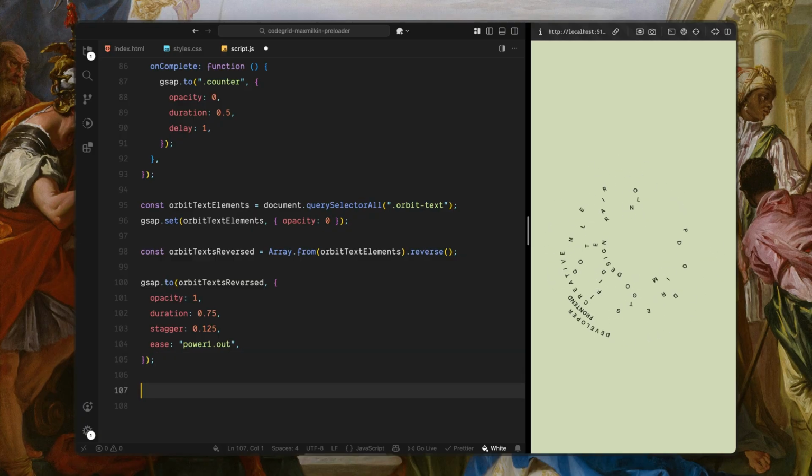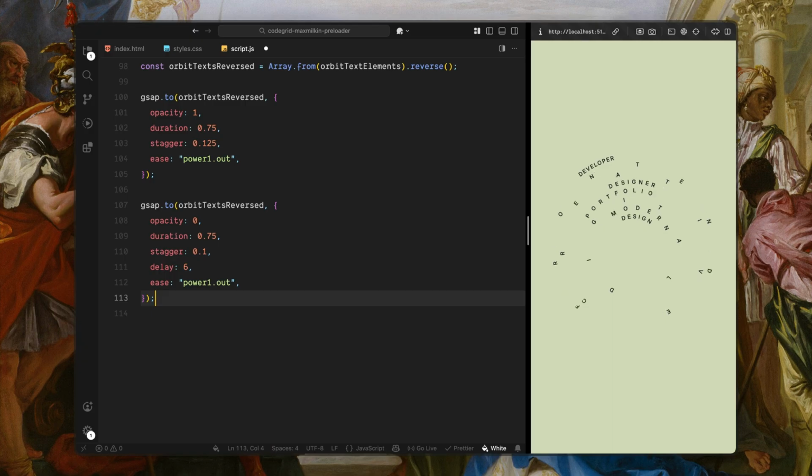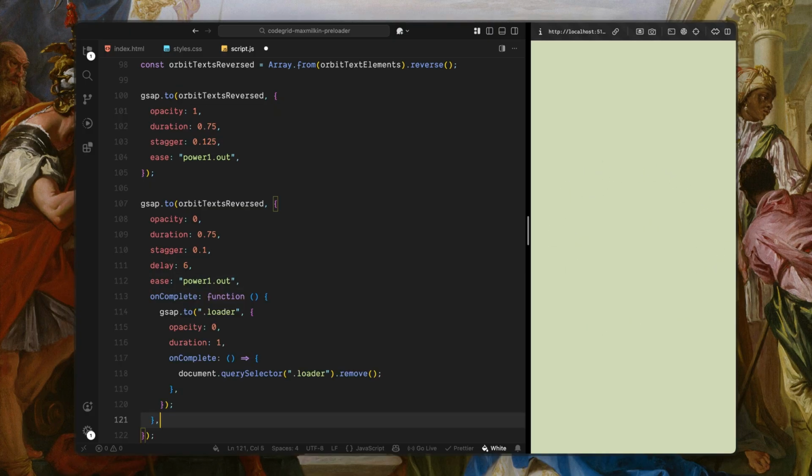After a short pause, we fade them all back out in the same reverse order with a slightly faster stagger so it feels snappy and conclusive. When that's done, we start removing the preloader completely. We fade out the entire loader container, and once that fade is complete, we actually remove it from the DOM. That keeps our page clean and prevents any leftover elements from interfering with the layout.